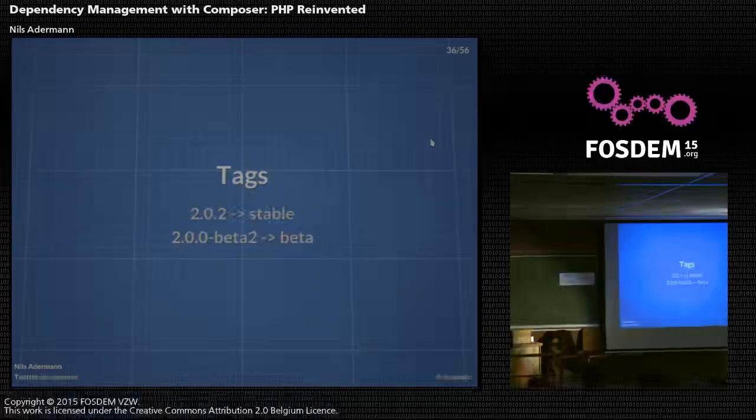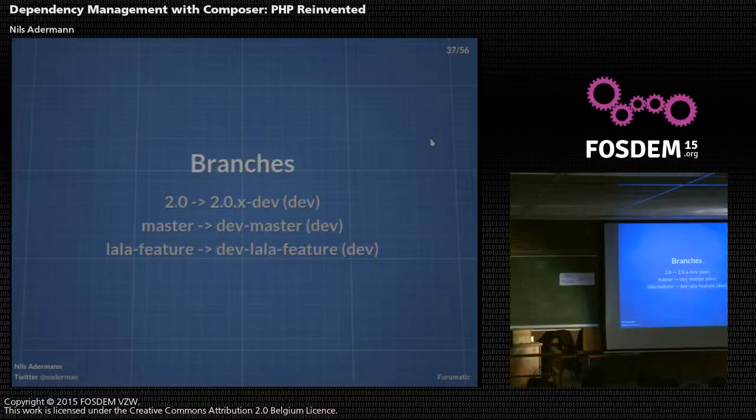I think I brought this up earlier on, like Packagist as well as Satis, they all read this information from these respective VCS repositories. So the way that you make a release is by tagging it, or even branches are available as versions in Composer. So if you tag it, a 2.0.2 would automatically be detected as a stable version, while if there's beta in there as a suffix, even with a number after it, it'll be detected as a beta release. Similar thing happens with branches.